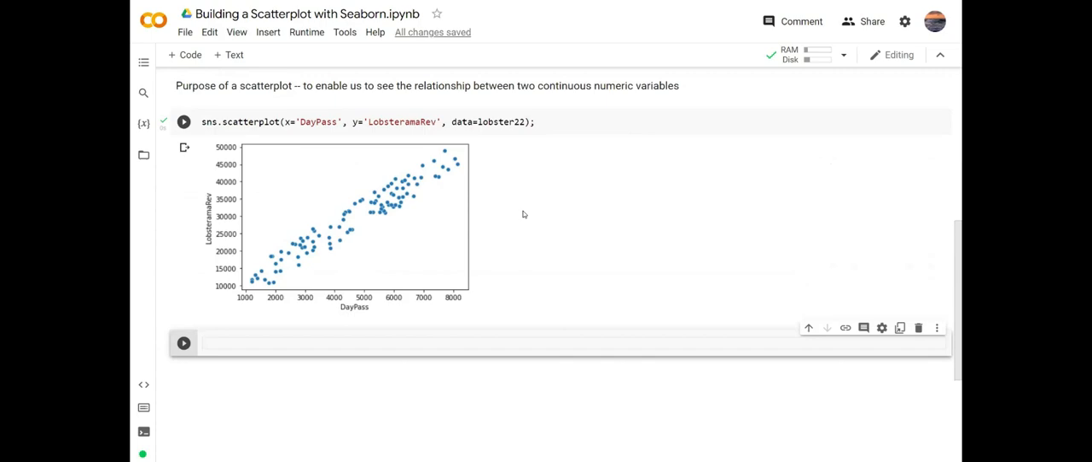Some of the points fall on top of one another, and things like adjustments to the points, things like size, color, transparency are all topics that we can cover in other videos. But for right now, we just want to focus on what we've got here, which is evidence of a strong linear relationship between these 2 variables, as we might expect, but still good to confirm.